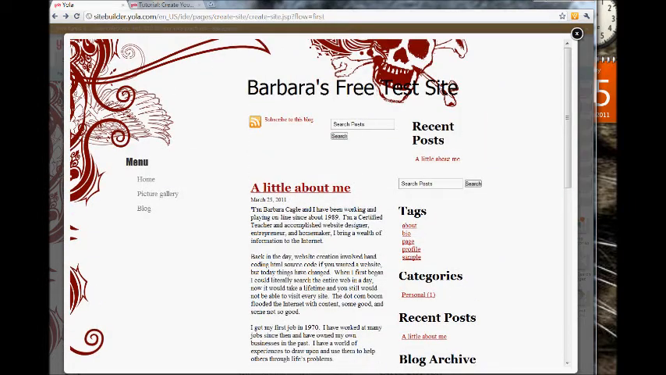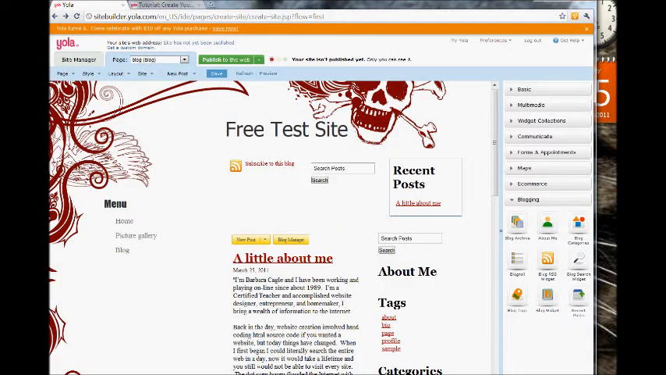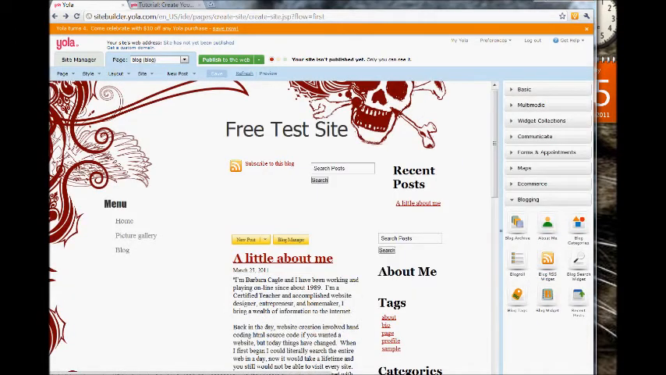My title is too big, so I want to go back in and change that, and this is how you do it. I'm going to go back to the page and click on the title, and I want to change it. Take out Barbara's and leave just free test site, and there you go. And I want to make sure that I save it, and then I can preview it, and here we go. It looks perfect. So I have my blog set up and ready to go.